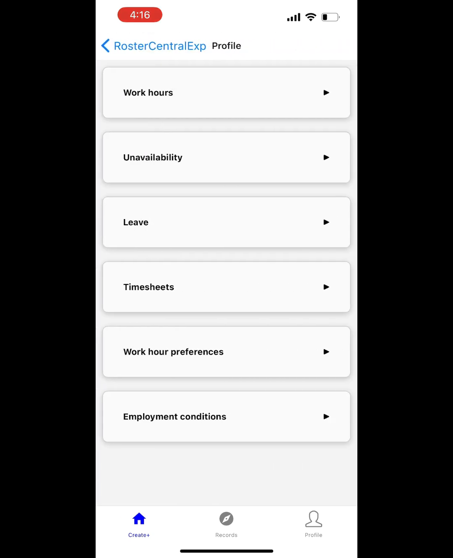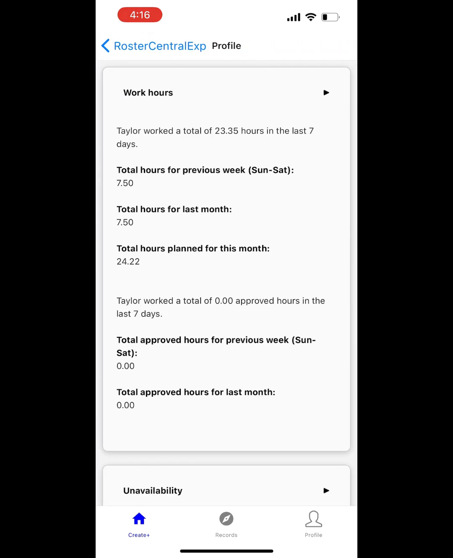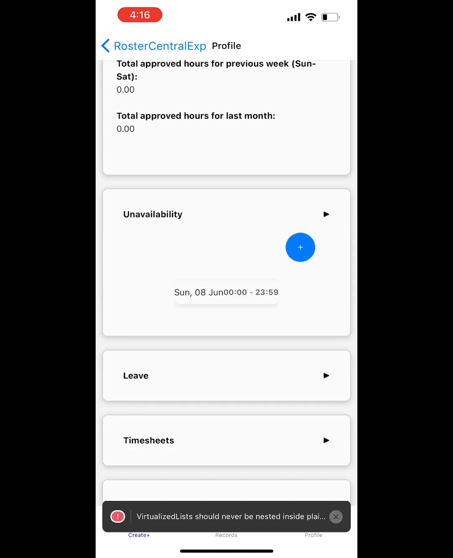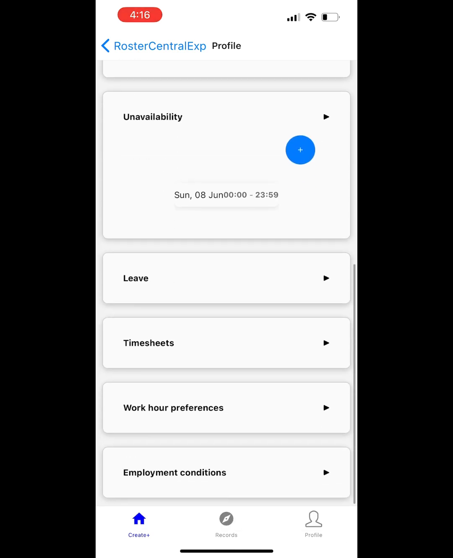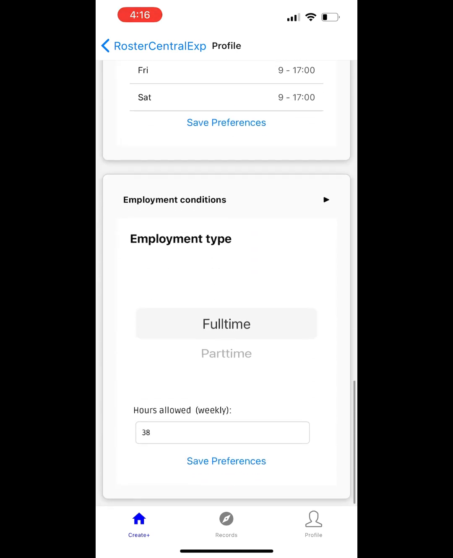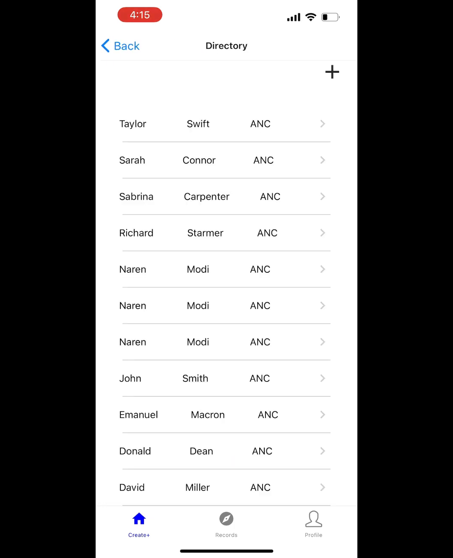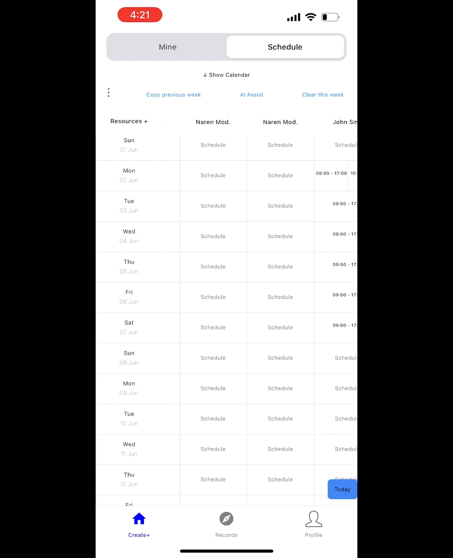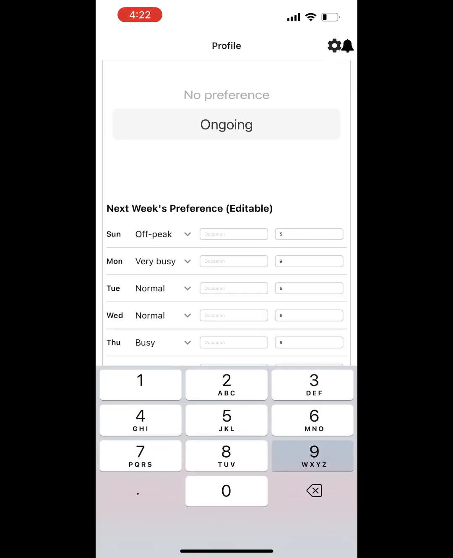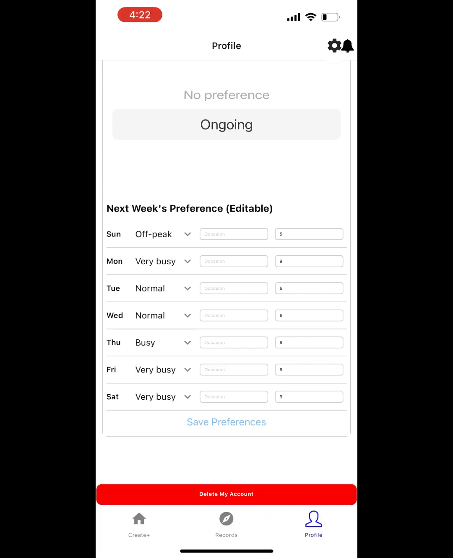Just quickly touching on some foundational stuff that makes Elon and Soak really powerful, because Effiez captures the leave, unavailability, timesheet, preferred working hours, and employment condition for every single employee for a business. It also captures a number of information about the business, like how busy they are on a given day throughout the week.